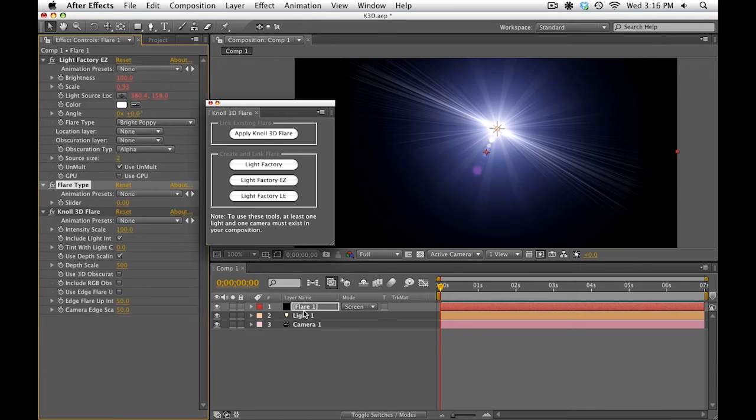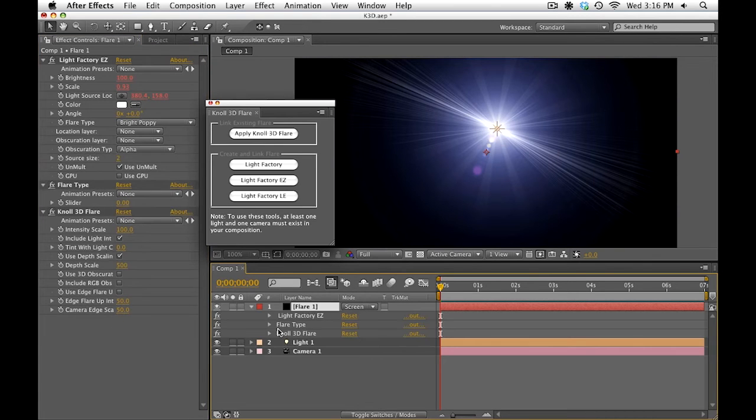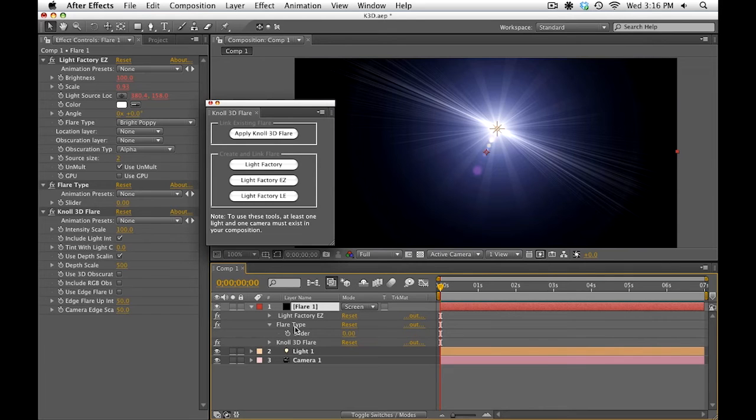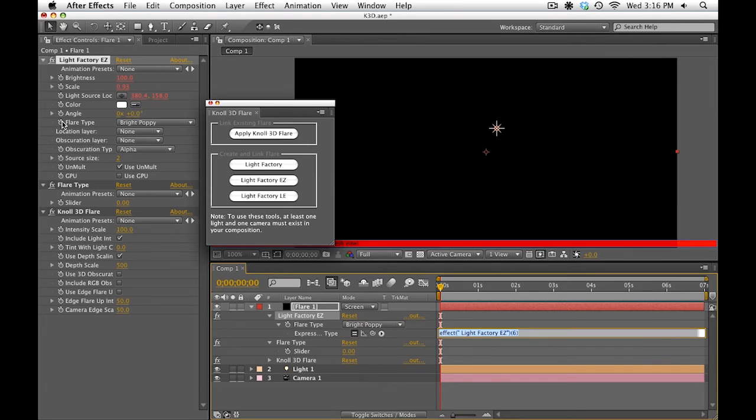So what I'm going to do is go down here to my comp window, tap E to show my effects, and I'm going to twirl open that flare type. And I'm also going to go up here, hold down the Alt or Option key, and click on that stopwatch so I can get an expression for that. I'm just going to grab this pick whip right here and target the slider.